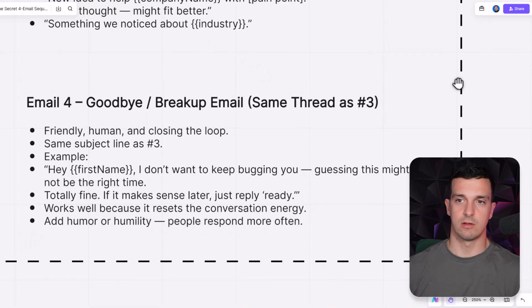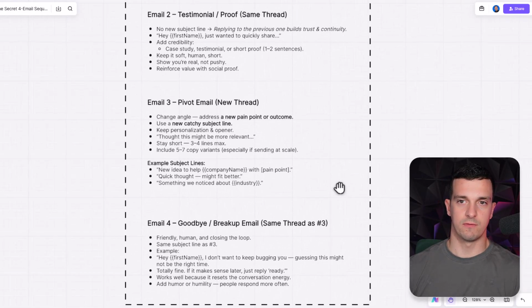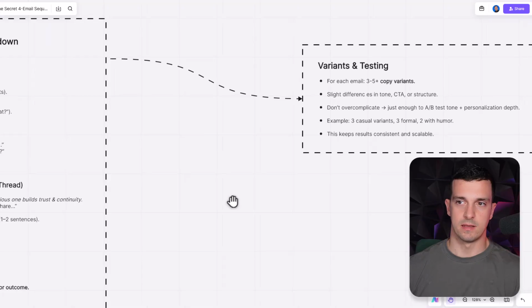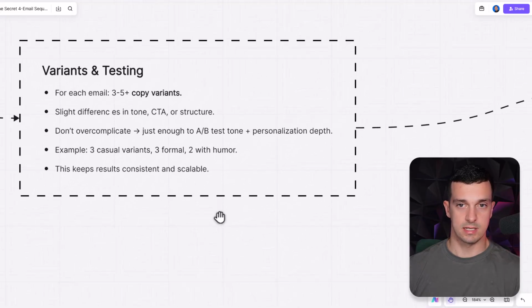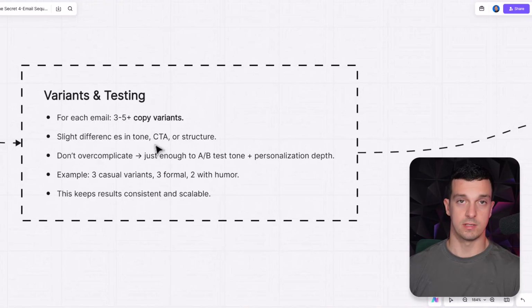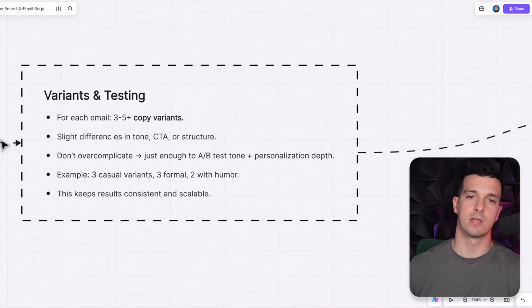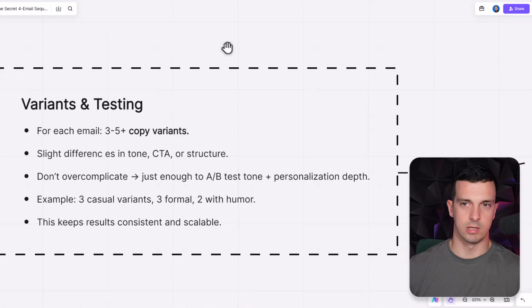So that's kind of the breakdown: the 4 emails, and variants and testing. I'm gonna open up, after this one, a client that we are working on and show you how it really looks.